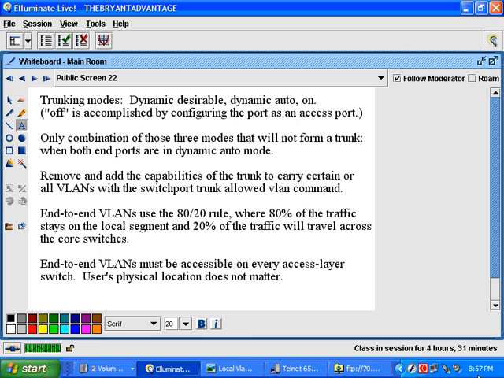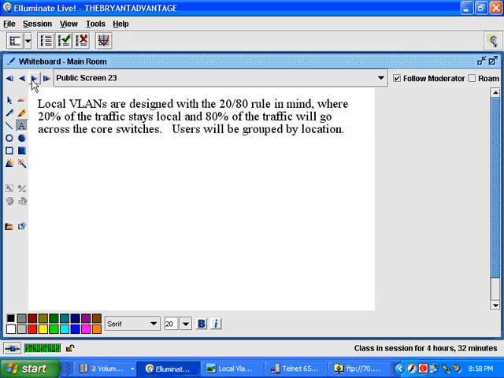Our design information: end-to-end VLANs use the 80-20 rule, where 80% of the traffic is expected to be on the local segment and stay there, while 20% or less goes across the core. End-to-end VLANs must be accessible on every access layer switch because they are just that. They're end-to-end VLANs. And the user's physical location does not matter. Finally, local VLANs are designed with the 20-80 rule in mind, where 20% of the traffic stays local and 80% of the traffic will go across the core switches. And in that case, users will be grouped by location.